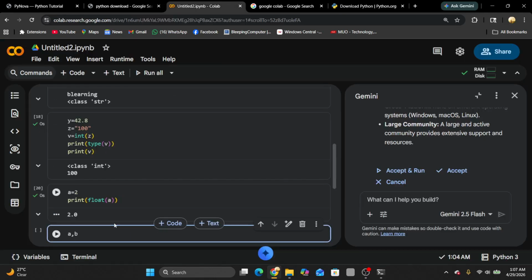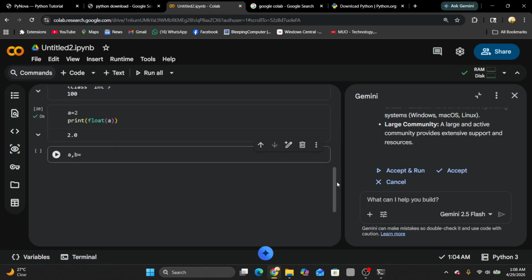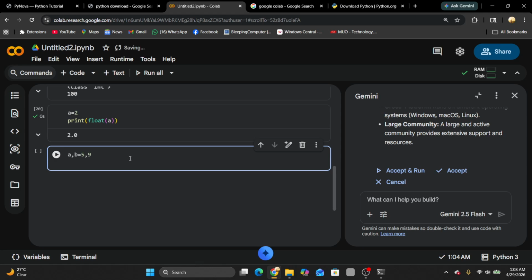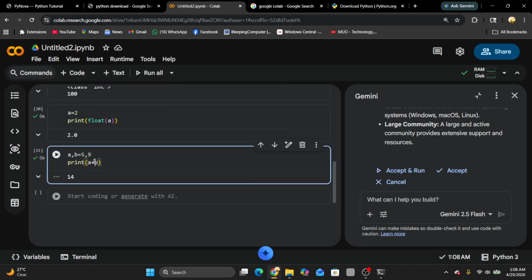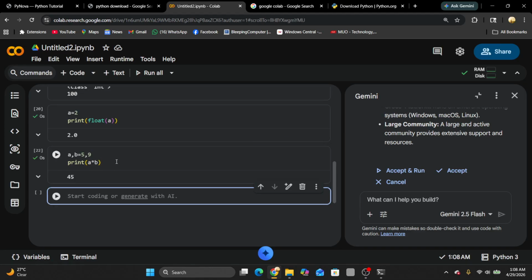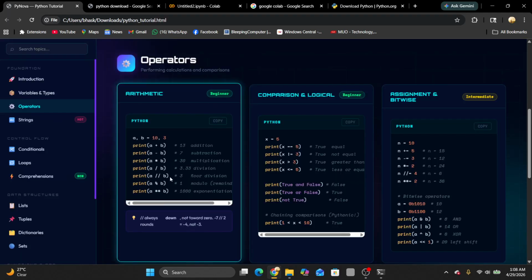a, b = 5, 9. I'm taking two variables here, a and b. The value of a is 5 and the value of b is 9. So I am doing some arithmetic operations. Print a + b. So a + b will be 14. You can also do a multiplied by b, and that gives 45. So this is a simple arithmetic operation using the arithmetic operator.